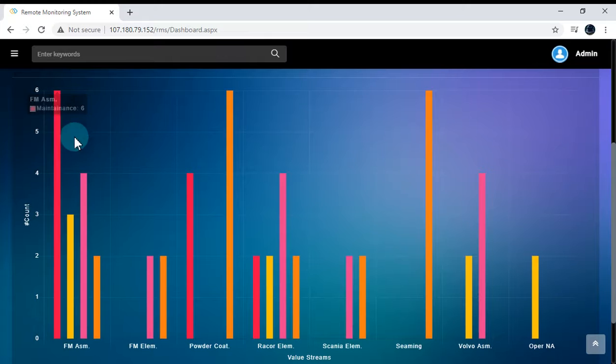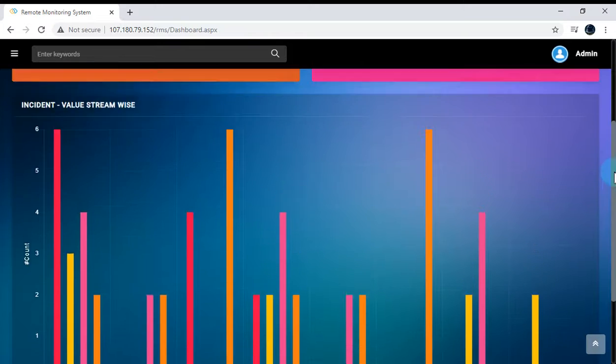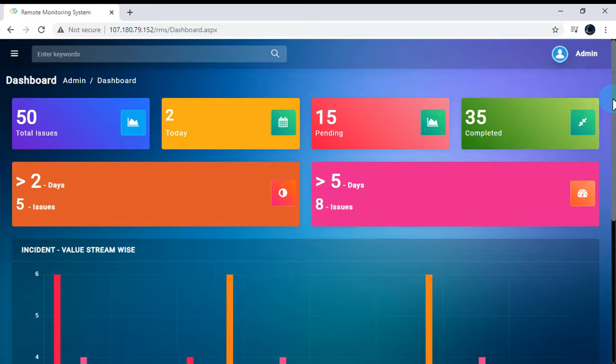So at any point of time, the management people can look the progress of the incidents which is happening in the remote monitoring system.